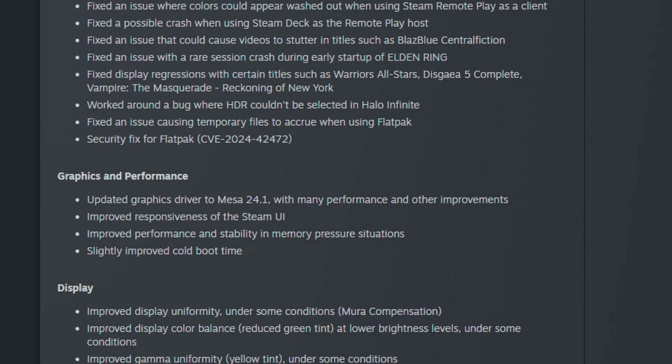I also want to talk about this graphics and performance section. Mesa 24.1. This is the one where ray tracing performance has gone up substantially, but to be honest, I still wouldn't want to run ray tracing on my Steam Deck. But there are still performance increases as well, generally speaking, across the board. It's also supposed to increase performance and stability when your memory is getting full, your RAM I mean.